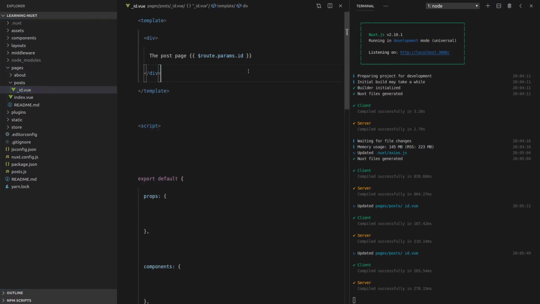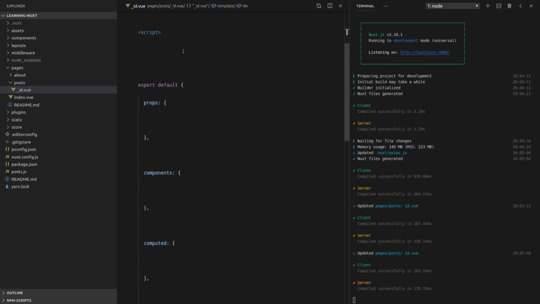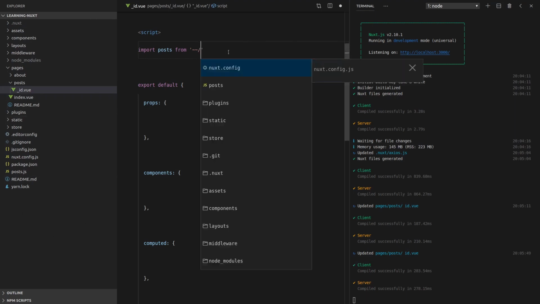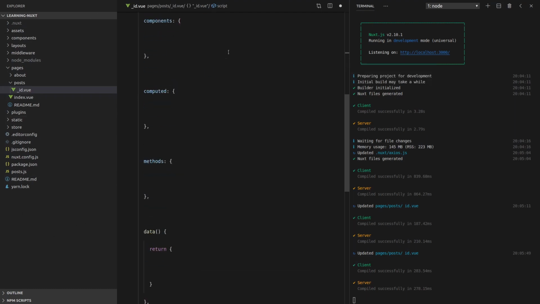We'll jump into id.vue, scroll down here and import it. Import posts from. Now, if we do 2 tildes, that is a shortcut for saying the home directory here. So we'll say 2 tildes/posts. Now we'll come down and we'll put posts in there. Then we'll scroll up and make a computed property here that pulls out the current post.